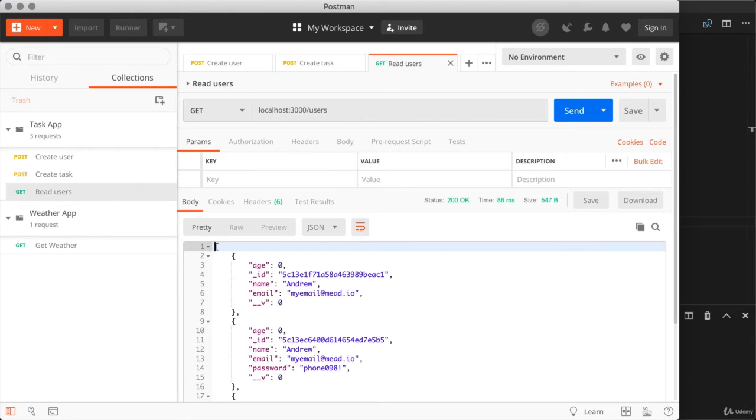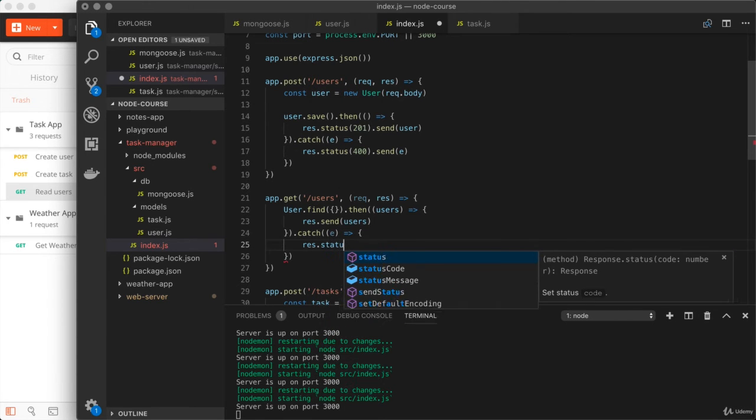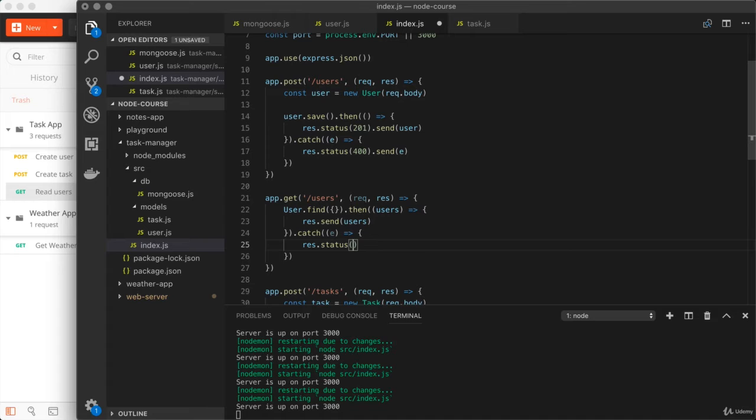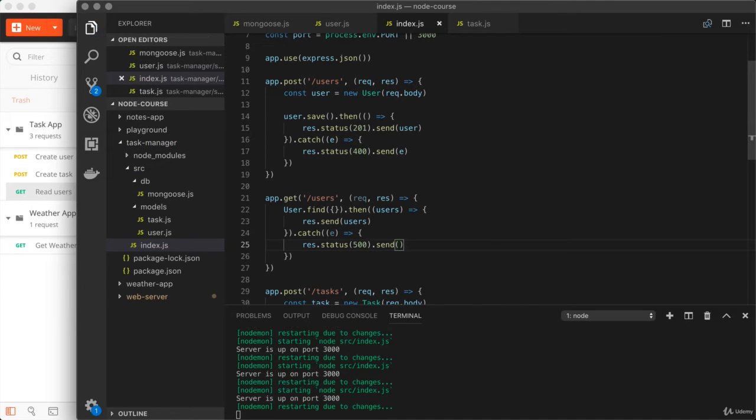Now back in Visual Studio Code, we can make sure that we do something when we can't connect to the database and actually get the users. In this case, I'll be using response.status to set up a 500 status code. Right here, 500, which is an internal server error. So in this case, we would see this run if something like the database connection was lost. Right here, we'll then use .send, and we actually don't need to send anything back. We can just send back the response with the status code, letting them know that the service is currently down.